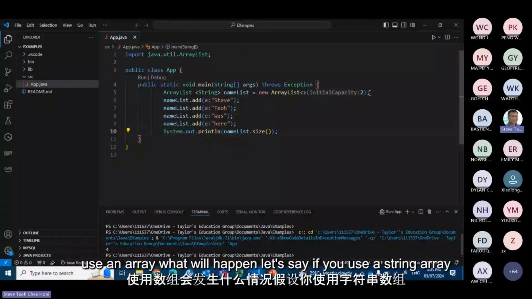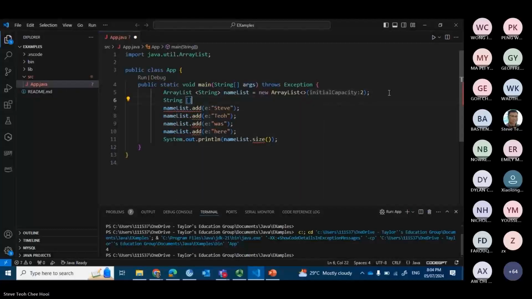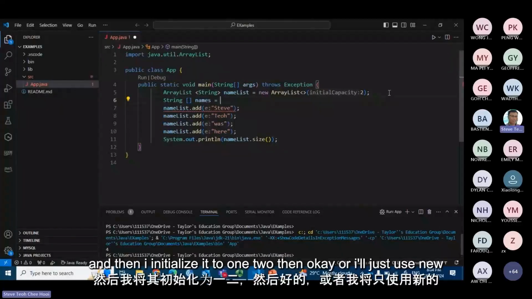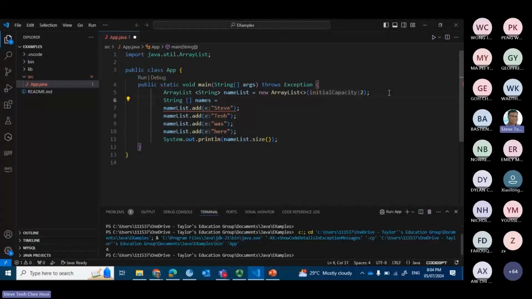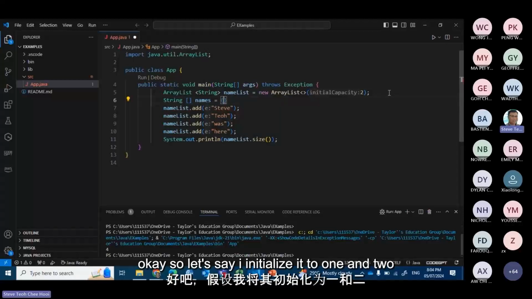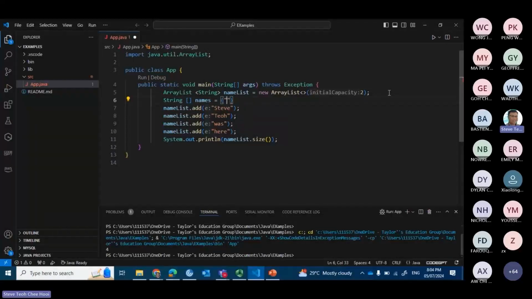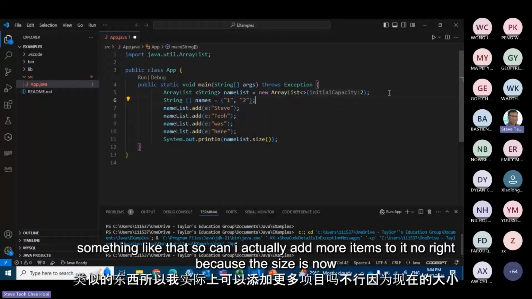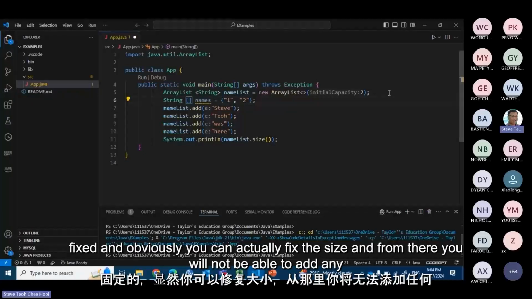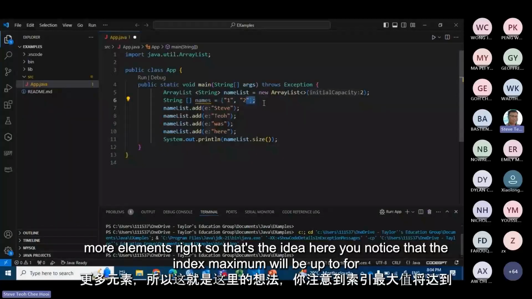Okay, so if you use an array, what will happen? Let's say you use a string array, names, and I initialize it with size 2, using new. Something like that. So can I actually add more items to it? No, right? Because the size is now fixed. And from there, you will not be able to add any more elements, right? So that's the idea here.